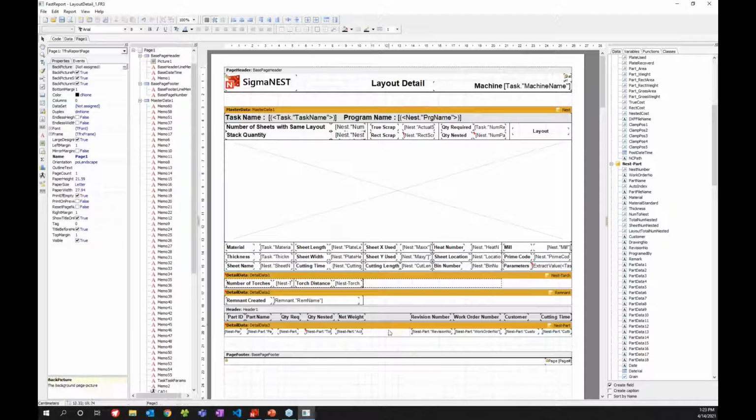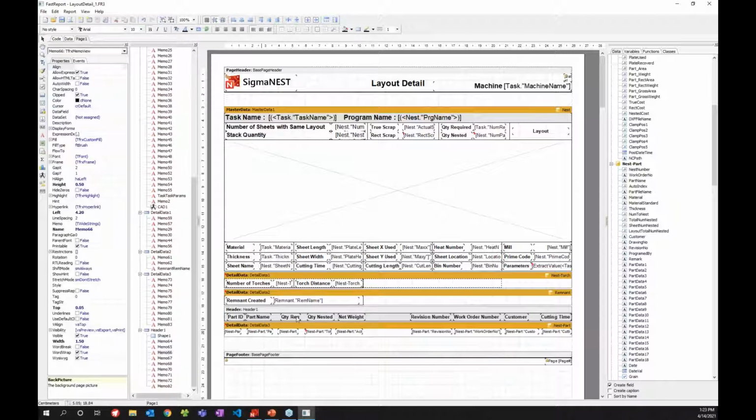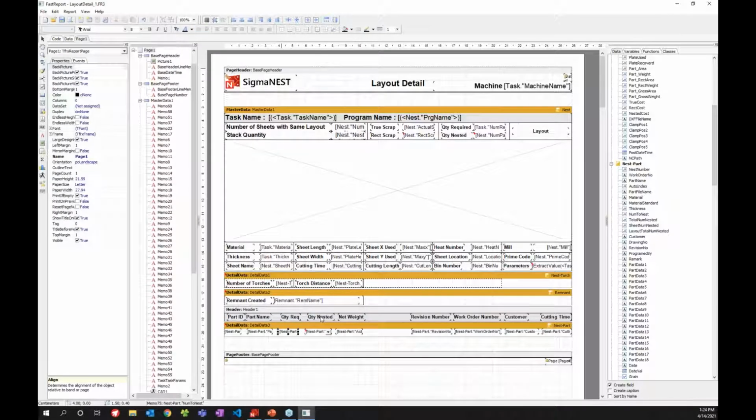I do have an issue where some of my part names are longer than will fit in this column over here. So I'm actually going to expand that column with the room I just created. And to do that, the easiest way is to move all of this at once. So I'm going to click one field, hold down my control button, and start clicking the other fields here.